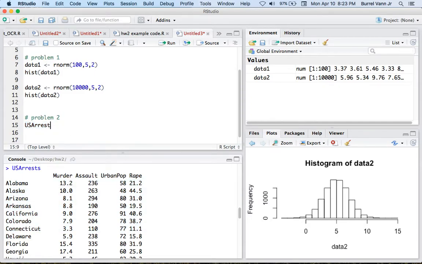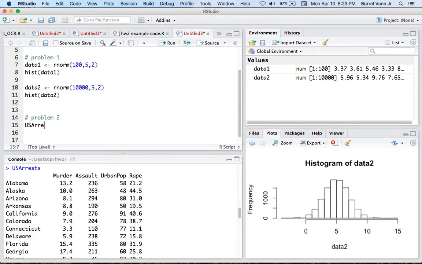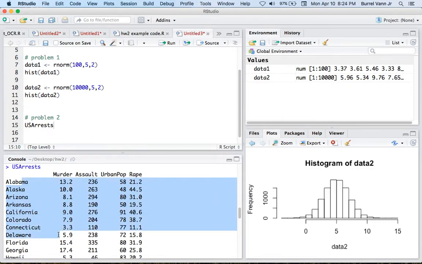Now, if we go and try to type out US arrests again, I'll highlight this, and we'll see some information about the data. US arrests. This data set contains statistics in arrests per 100,000 residents for assault, murder, and rape in each of the 50 states in 1973. Also given is the percent of the population living in urban areas. So that's good. We know the data come from 1973. We know that it's for all 50 states, so we know that there are 50 cases across 1 year, and then each of these represents a rate of arrests.